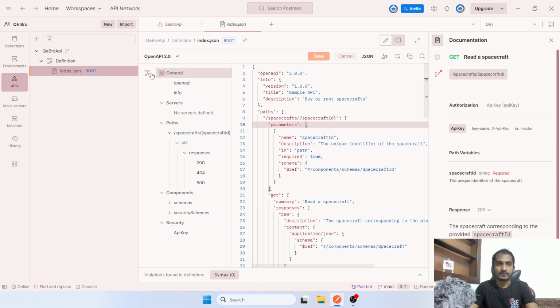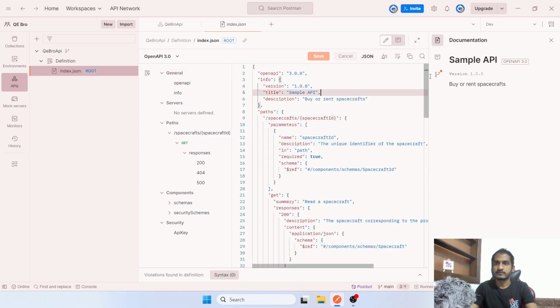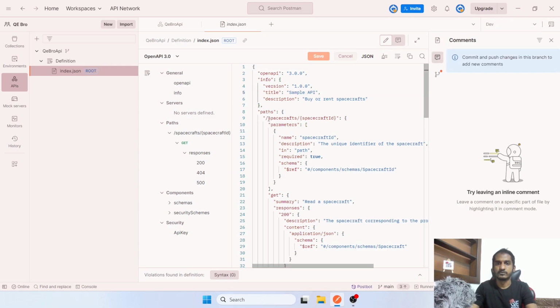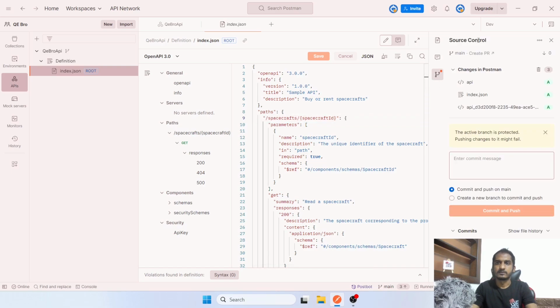So then, let me go back here, and here you can also see some other features like the documentation you can view. And if you want to add comments, for your collaboration purposes, you can use these comment sections, and you can also see source control is added. So the things which I did so far, I will commit and push with the commit message. I will put something like test API spec, and I will directly push it to the main branch.